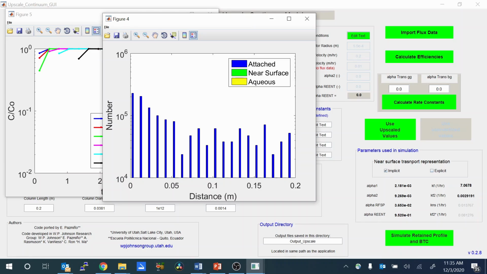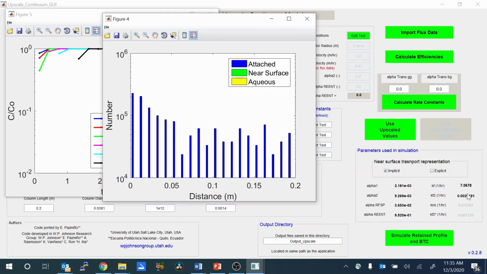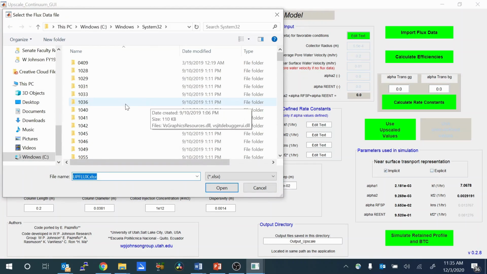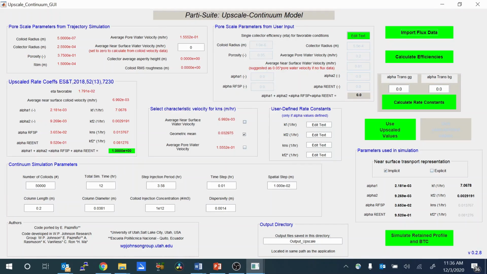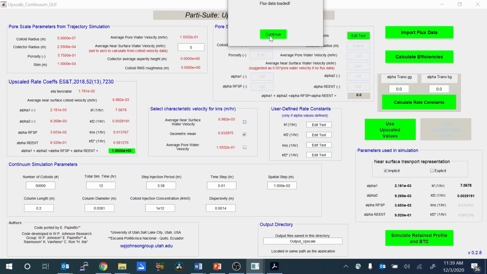The output directory is called Upscale output, and you can decide where you want that to be by clicking on this location. The contrasting condition that I'll show you now is for quartz sand, and let me go dig this up. I'm going to pause this while it's reading. Okay, so it's read in the file, it's read in the numbers.